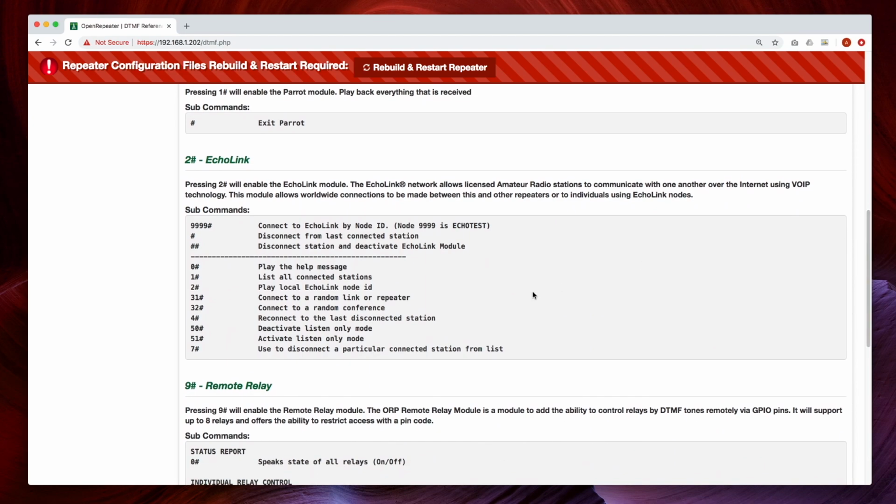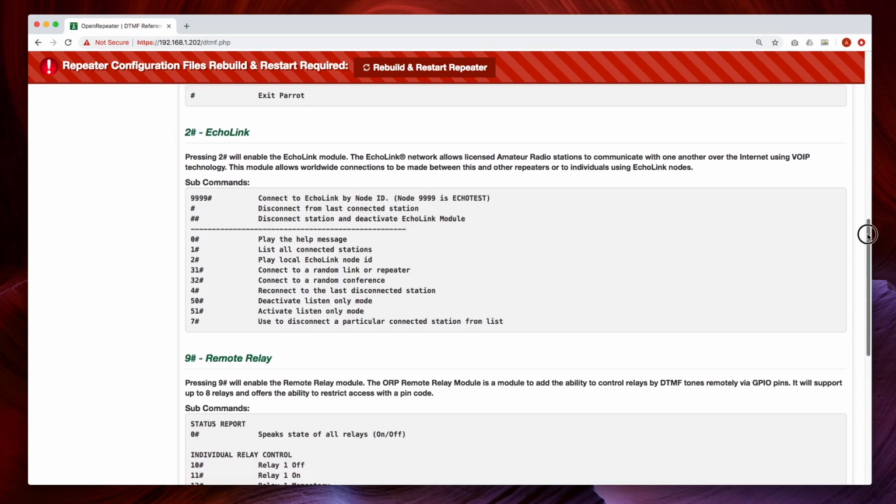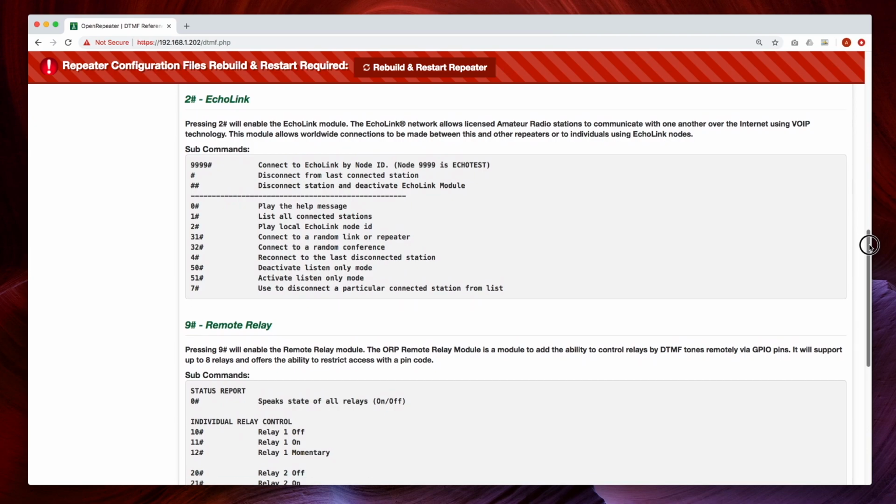Echolink, you have a number of commands available. Pound again to first disconnect from any connected station that you're on, and then pound again to exit the module. Or if you're connected, you could just hit pound, and that should disconnect you from the station and terminate the Echolink module. Now the Echolink module is always running, so if somebody connects to your node when you have the Echolink module enabled, then they can get into your repeater and it will just automatically enable the module.